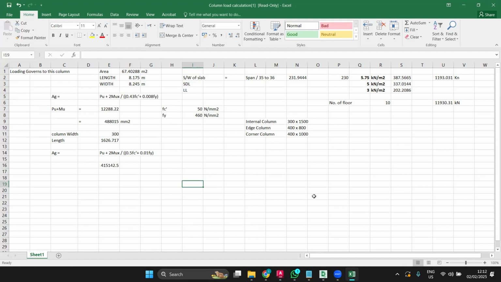Imagine 300 by 1500. If you increase another 100 millimeters, what is the moment of inertia? A wall of 4 meter length, if you increase 25 millimeters, what is the moment of inertia? It's very simple. And besides, there are so many constraints in increasing the columns because it is going to affect your architectural drawing.